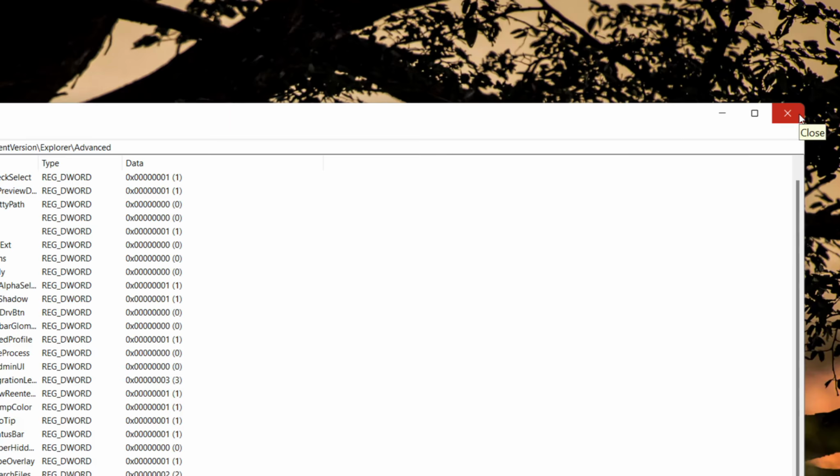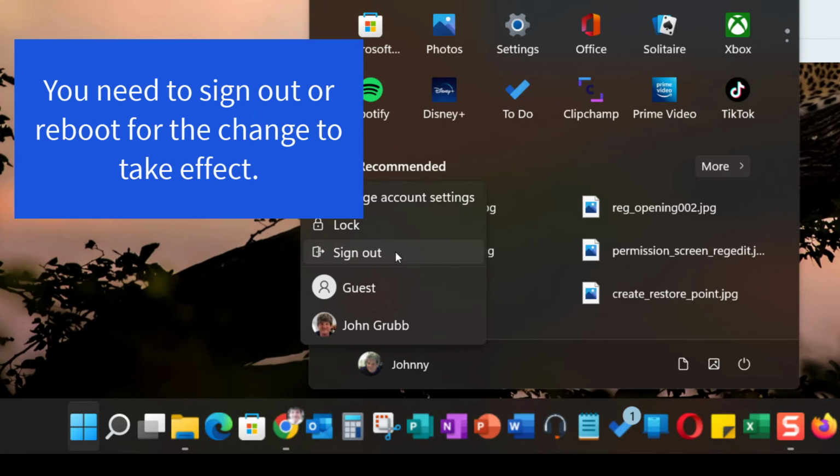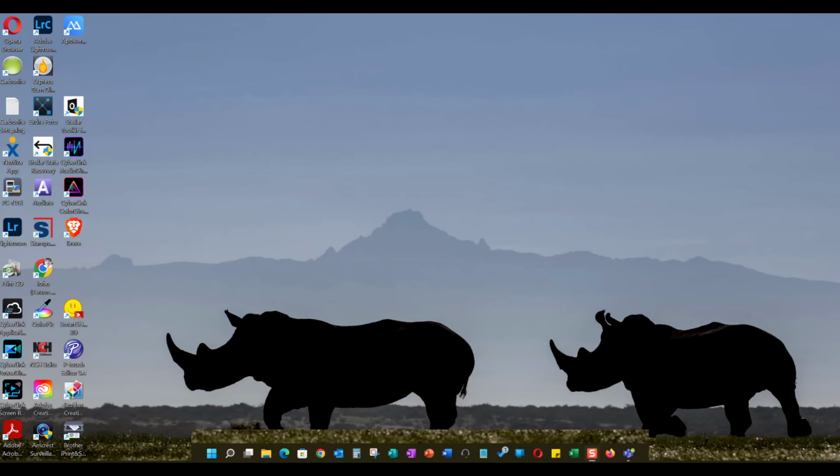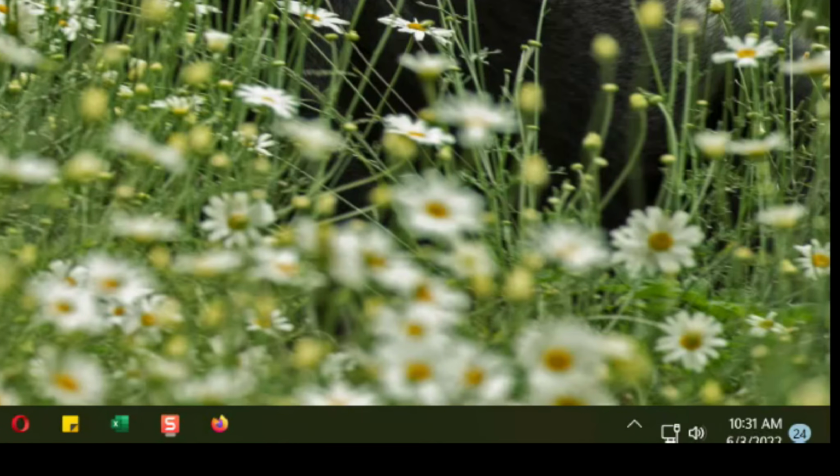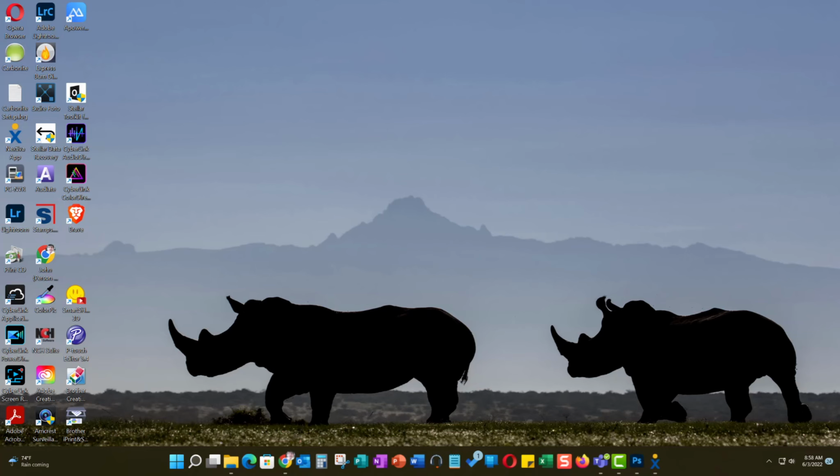You will need to sign out or reboot the computer so the changes can take effect. There, you have it. You can have the default medium icons or small icons. Notice the date is partially hidden when you use small icons, or you can have large icons.